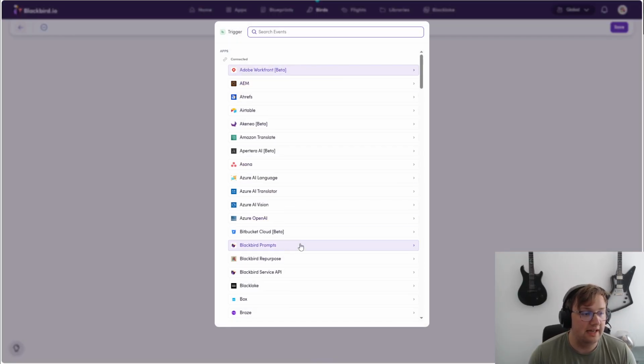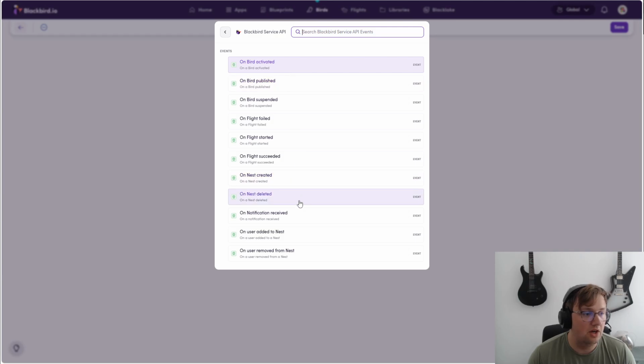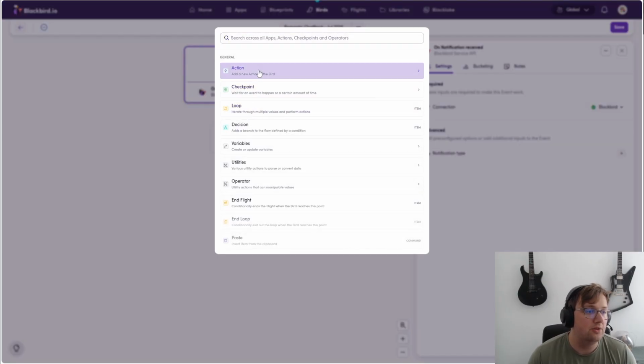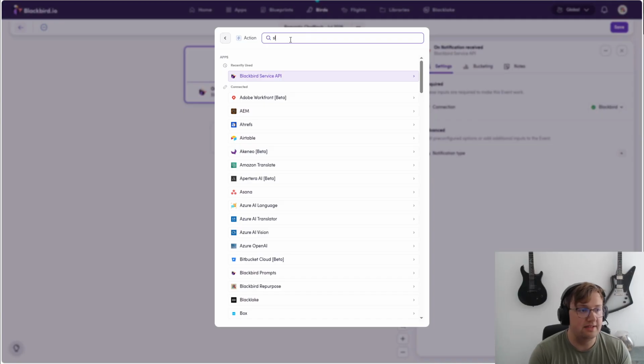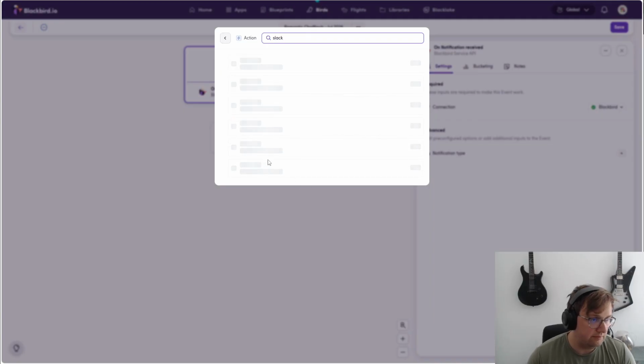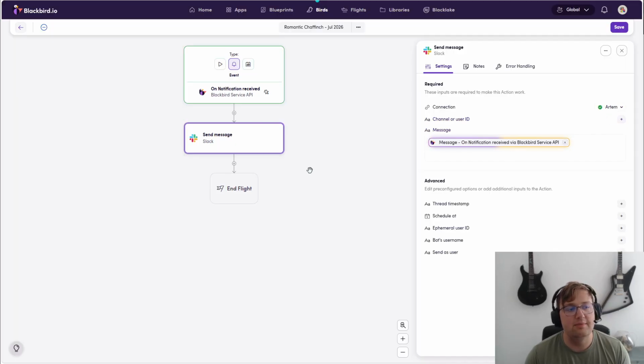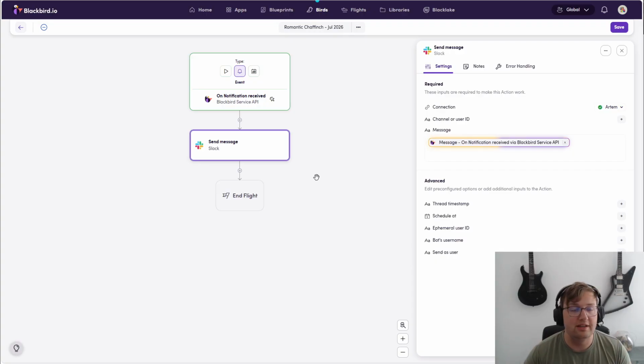More interestingly, I can use a new event called on notification received. I can even select a particular notification type, but I'm interested in all. And I can use that to, for example, send myself a message in Slack. And send message, and this way I can send myself a message whenever an important event has happened in Blackbird that I need to take action on.